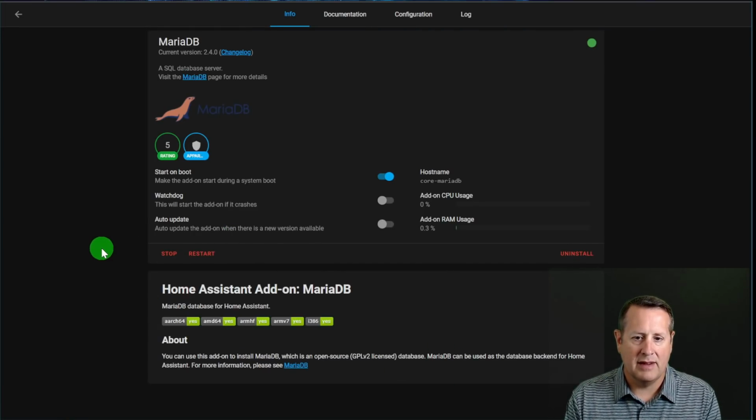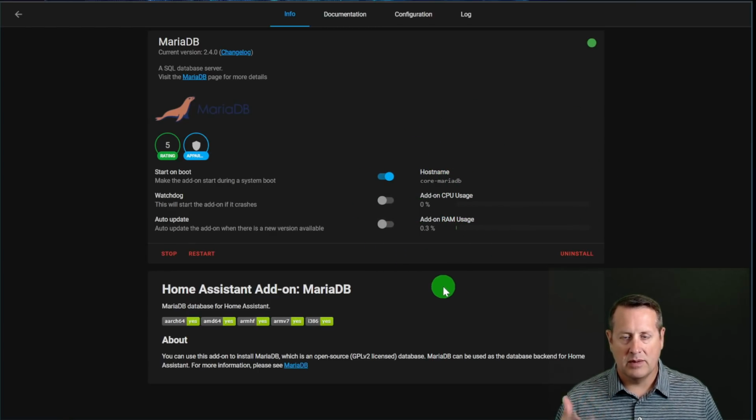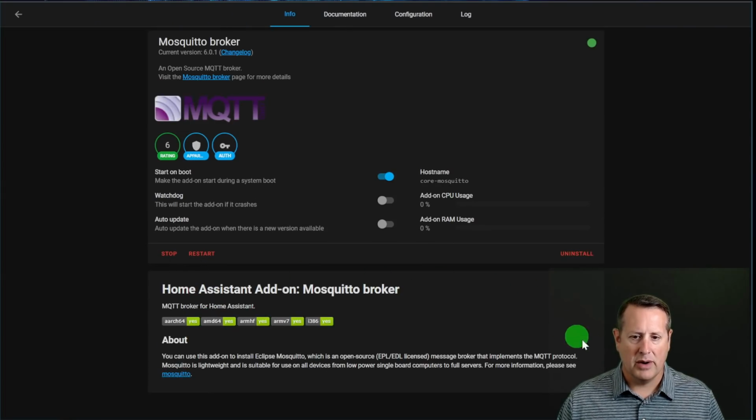So I'm running MariaDB. And by the way, for each one of these things, you can see how much RAM and how much CPU usage they are using as you open the supervisor view of them. But right now you can see it's very little, it hardly does anything at all. And then Mosquitto Broker. Mosquitto Broker is a pretty big one for me. All of my Tasmota devices and a number of my other devices talk back to Home Assistant via MQTT.